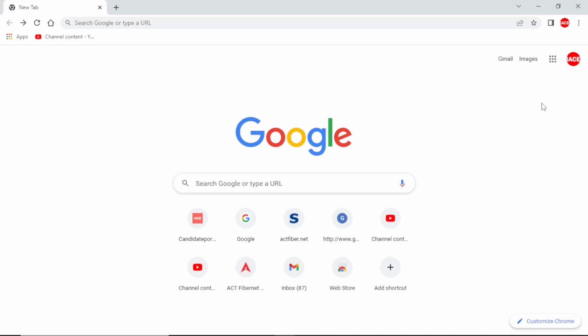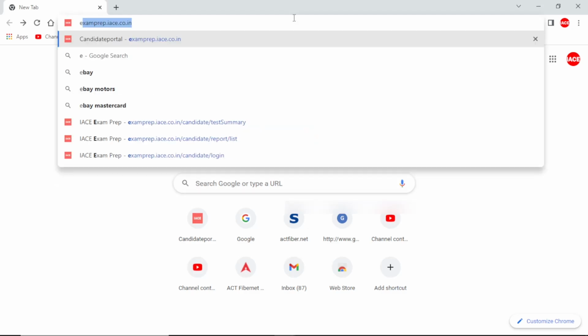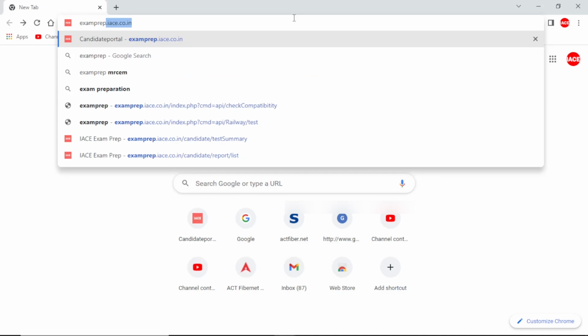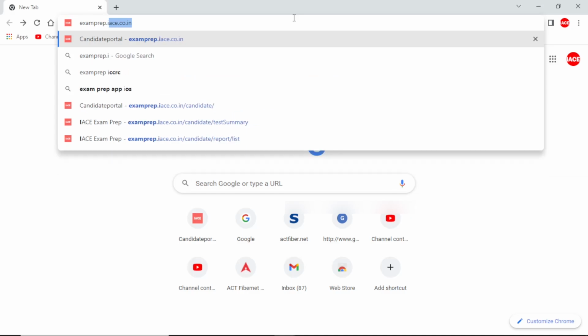First, open your web browser, that may be Chrome or Safari or Microsoft Edge or Opera or Firefox. Type the URL examprep.iace.co.in in the search bar and press enter key.